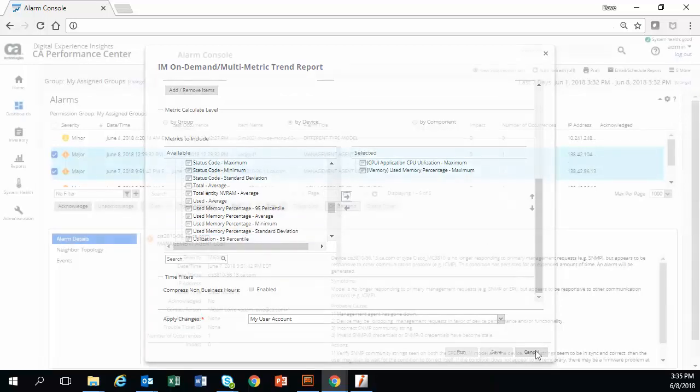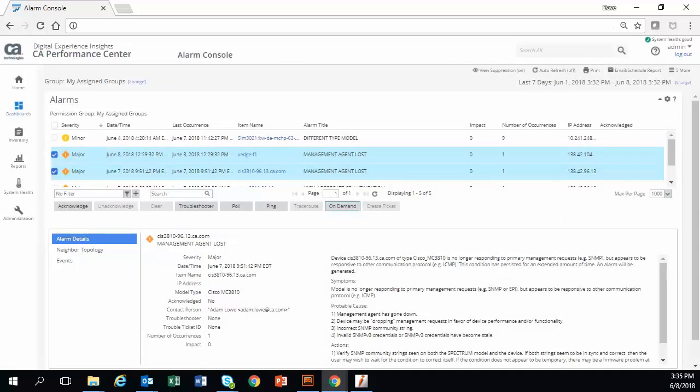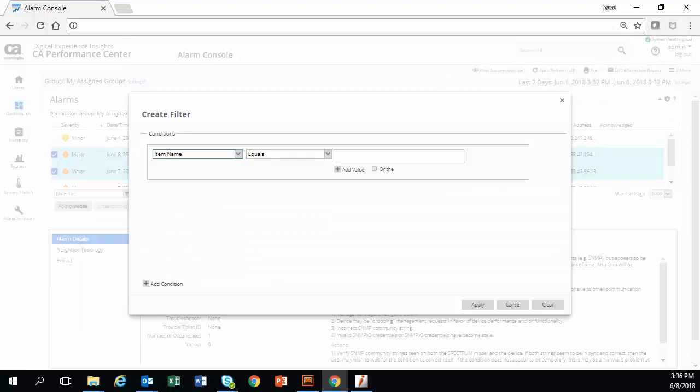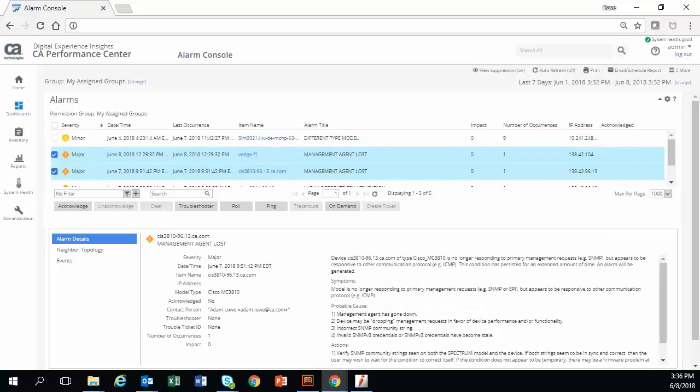In CA Performance Management 3.5, alarms could only be filtered by severity. A major new feature in version 3.6 is the ability to easily create and use custom alarm filters. CA Spectrum has long offered powerful alarm filtering, which is critical and central to its troubleshooting workflow. With this new feature, CA Performance Management can now offer similar levels of flexibility and capability.